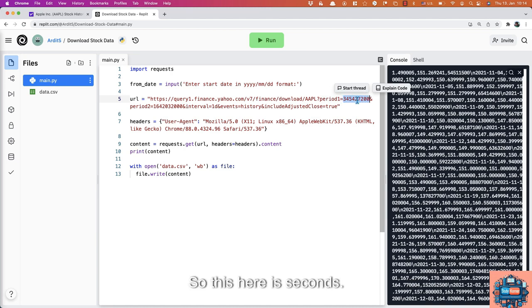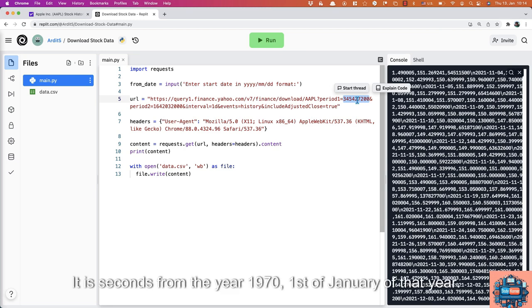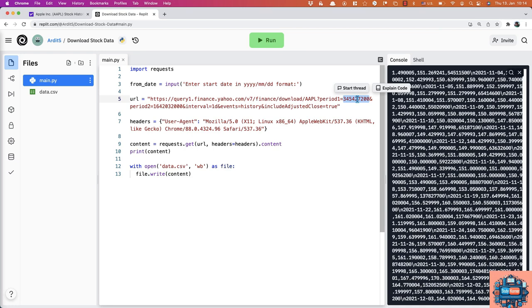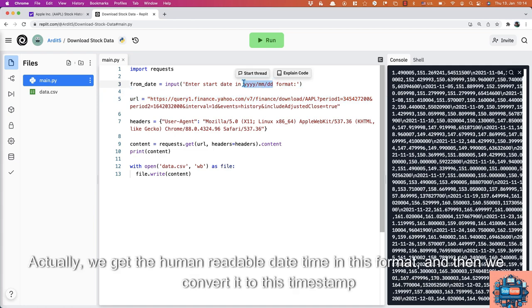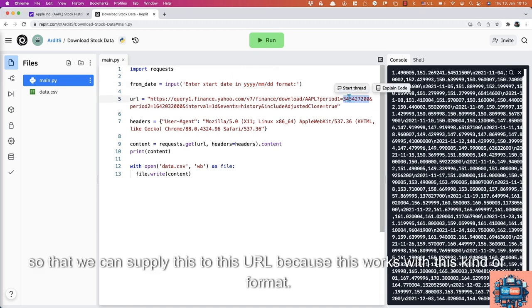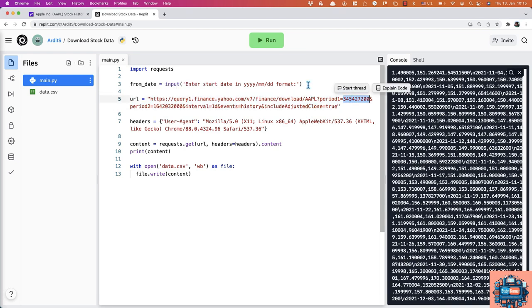And then we will parse that format and convert it into a timestamp, into this POSIX time, epoch time. So this here is seconds, and this is a time system. It is seconds from the year 1970, 1st of January of that year. And so we can convert that into human readable date time. Actually, we get the human readable date time in this format, and then we convert it to this timestamp so that we can supply this to this URL, because this URL works with this kind of format.